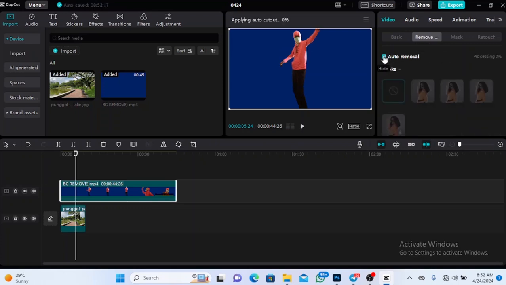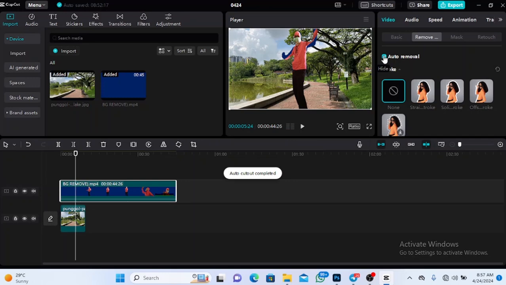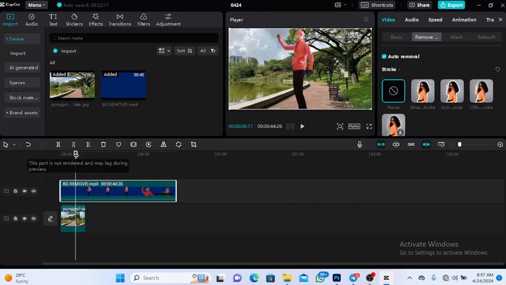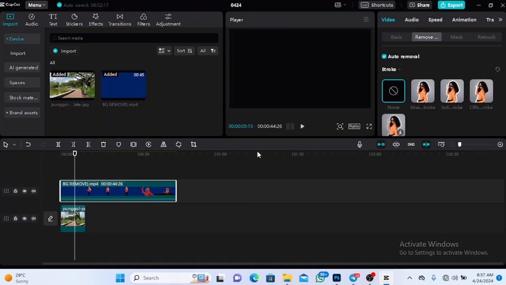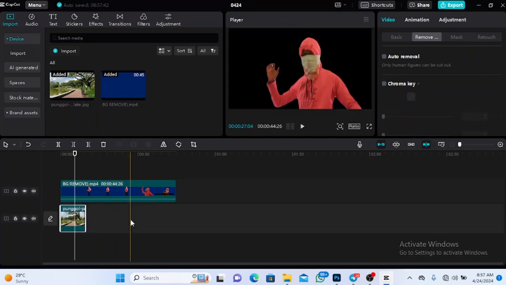I'll remove the background of this video clip. I'll click on remove background, then auto remover, and it will automatically remove the background for me. That is how we remove the background of a picture in a video clip. We are done with the first part. What I'm going to do next is zoom in my video clip. I'll cut some part of my video, then zoom in.